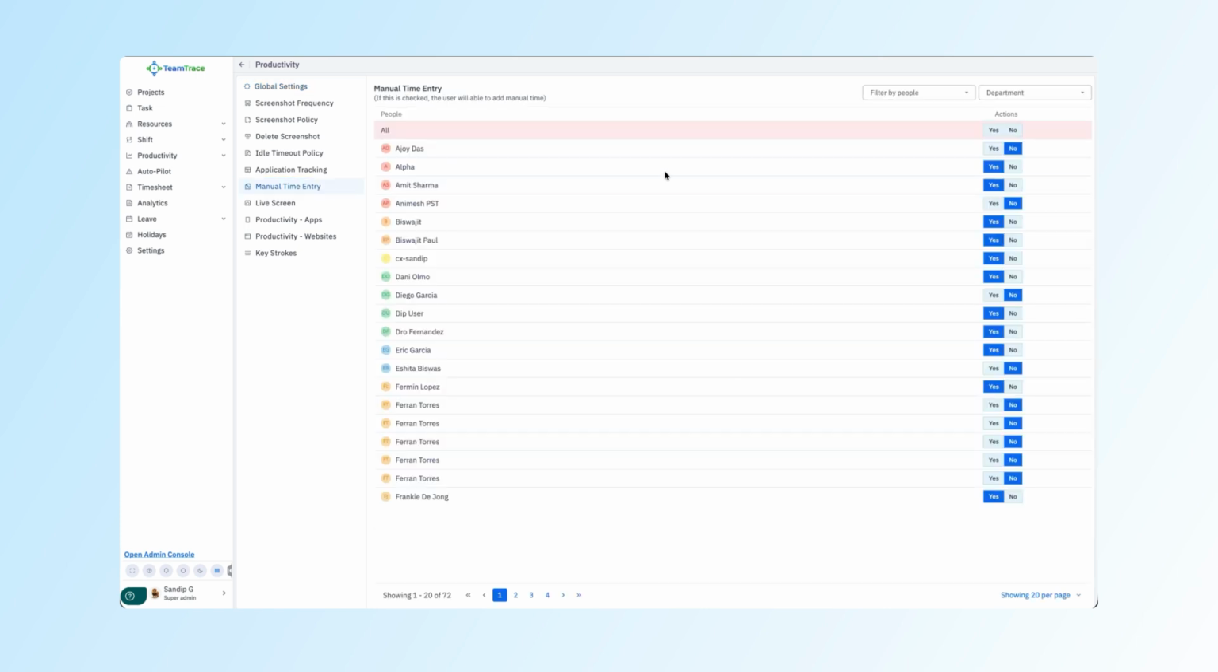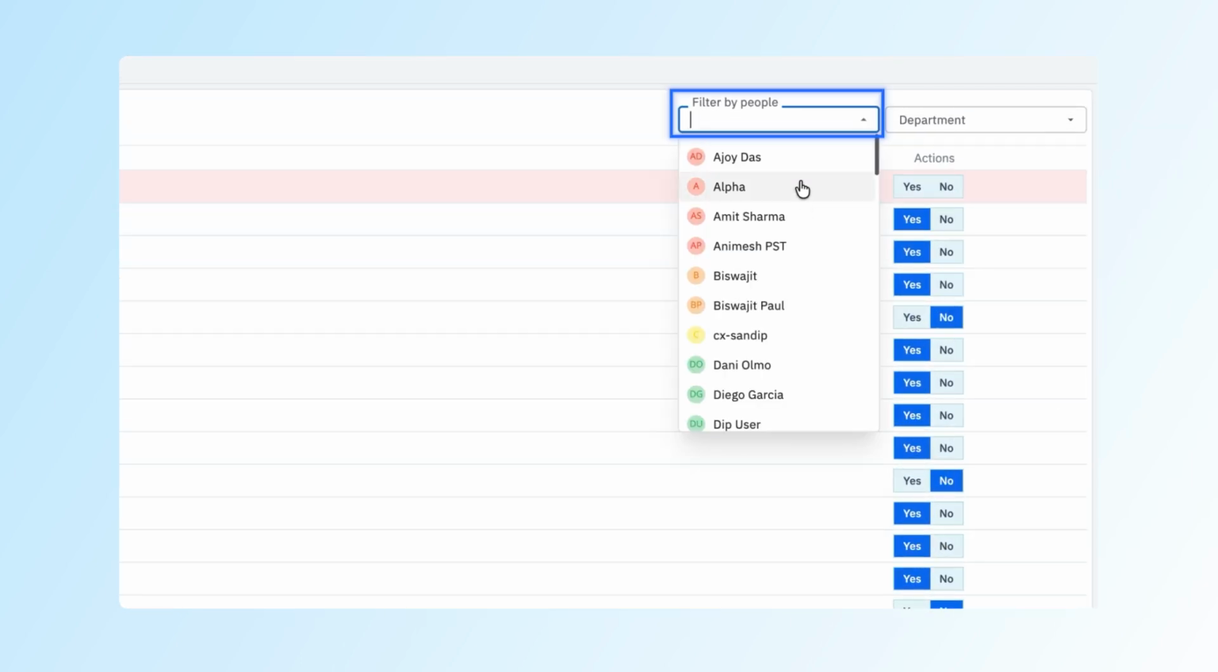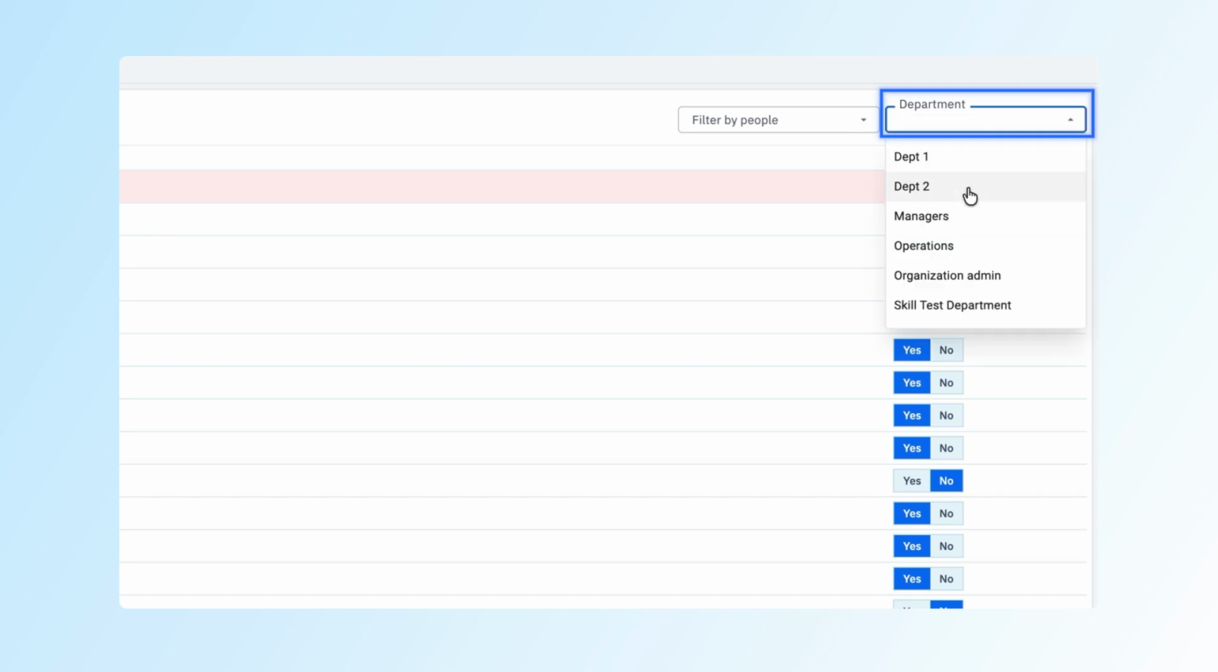Here, you can choose which employees you want the manual time entry option to be enabled or disabled for using a simple yes or no toggle button. The All row at the top will apply this setting to all employees across your organization. You also have the option to filter by people or department as per your needs.